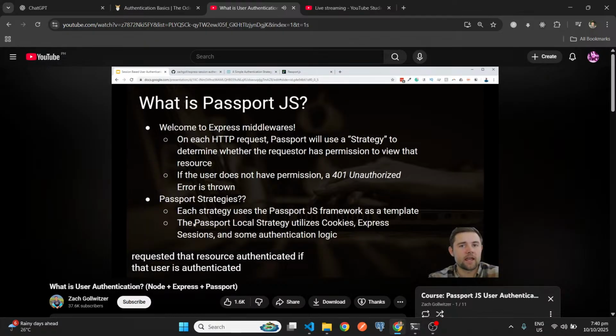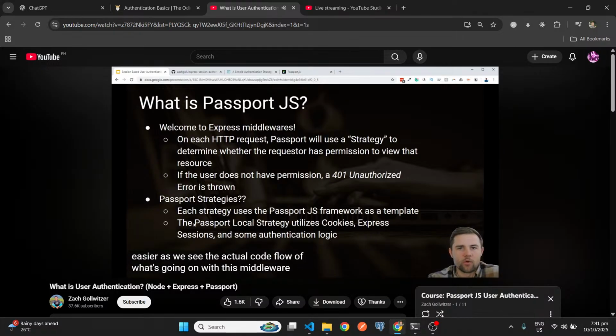If that user is authenticated, then Passport is going to let that user access the resource. It's going to go into the Express route. If that user is not authenticated based on the strategy we're using, then Passport's going to return a 401 HTTP status, which is basically the unauthorized status. So that's kind of Passport.js in a nutshell. Again, it's going to get a lot easier as we see the actual code flow of what's going on with this middleware. And with that, I think we are done with the introduction to this series.